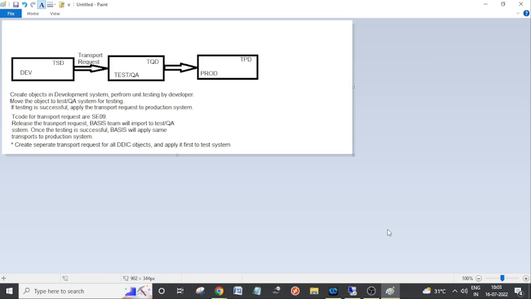Earlier I told you we have to create only a single transport request for a single requirement. So this is the recommended approach, to use a separate transport request for all the data dictionary objects. You can use a single transport request also, for data dictionary objects, program changes and everything. But the recommended approach is maintaining a separate transport request for data dictionary objects.